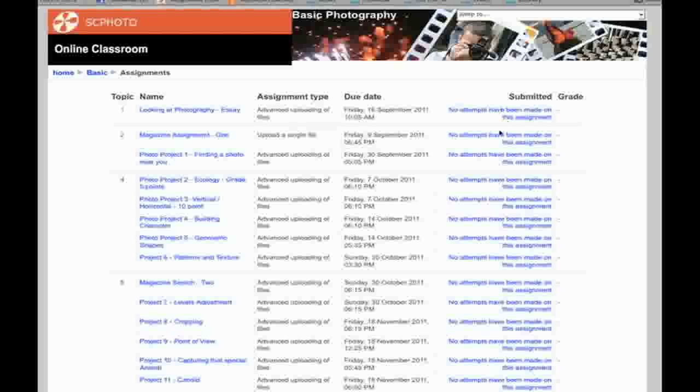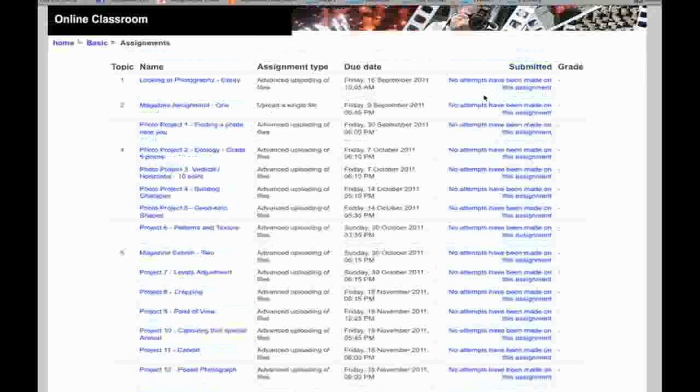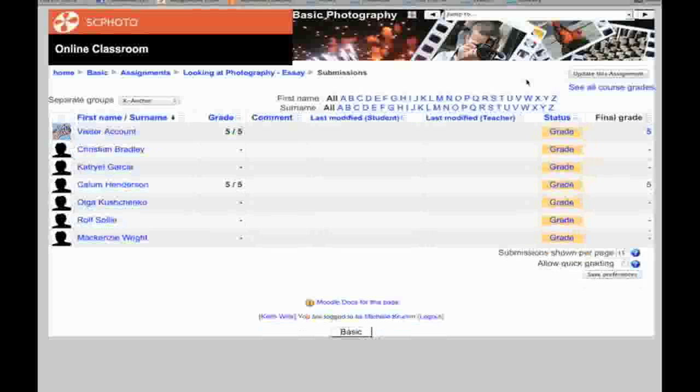So you'll see the number show up for your group as time goes along. You'll see the due dates that are here and so on. Now if this was what the students would see, they would actually see their grades show up on here. So let's click on one of these, even though there are no assignments to be graded.